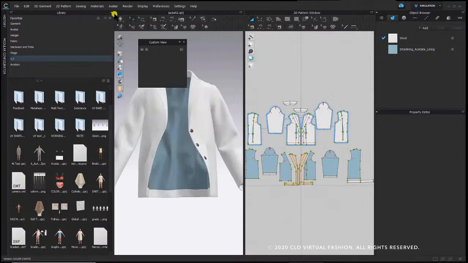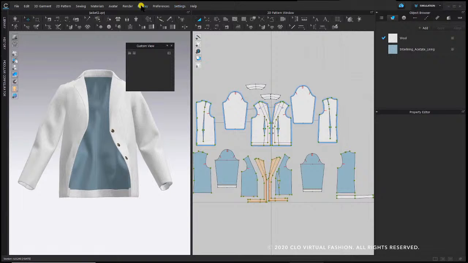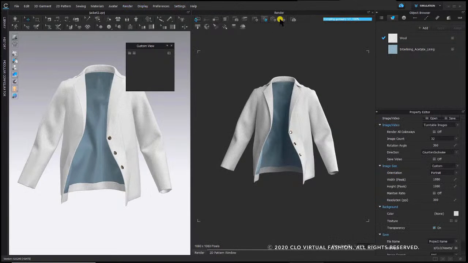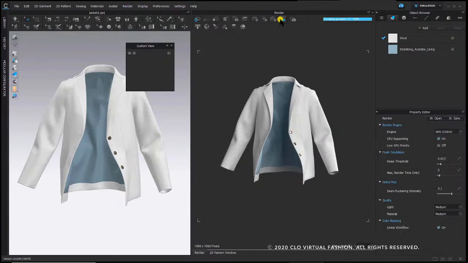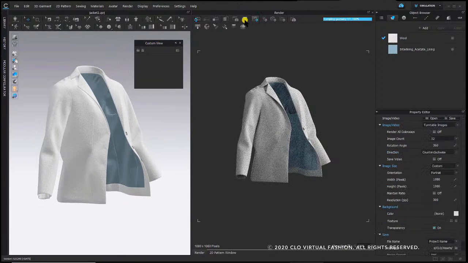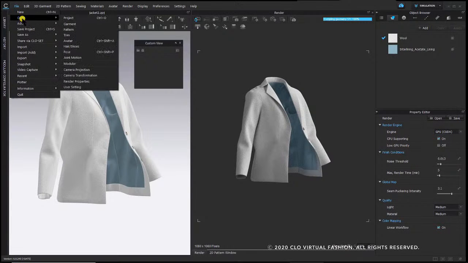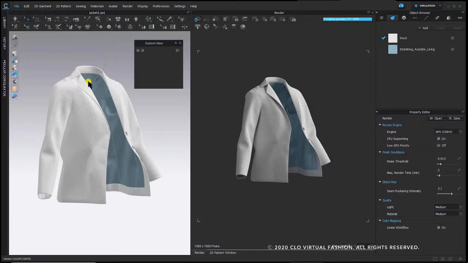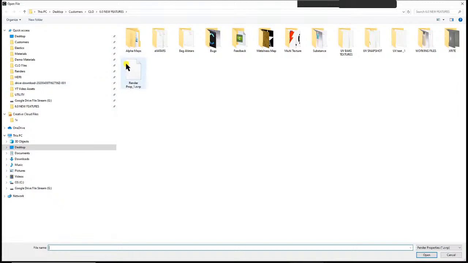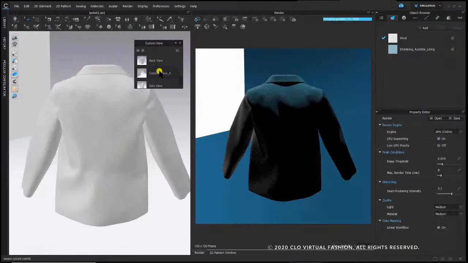So here I'm opening up another file that I've made at another time, and I have no custom views happening. I'll go to my render window. So this has some different render settings from another point in time, but it has no custom views. It has different lighting, and it has different settings for the most part. Now I can go to File, Open Render Properties, and I can choose that render property file from the previous file, and all the other lighting and render property settings that I had applied.